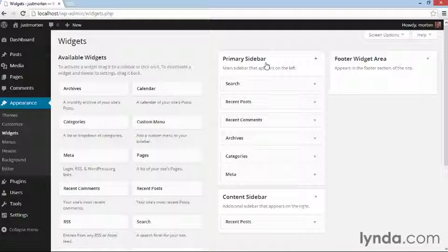You see that WordPress pre-populated the primary sidebar with a set of widgets. You see them here: search, recent post, recent comments, archives, categories, and meta. And these match the widgets you saw in the black left-hand sidebar on the front end of the site. The way widgets work is you select the widgets you want on the left-hand side here, and then you simply pull them over to the widgetized area you want to display them in.